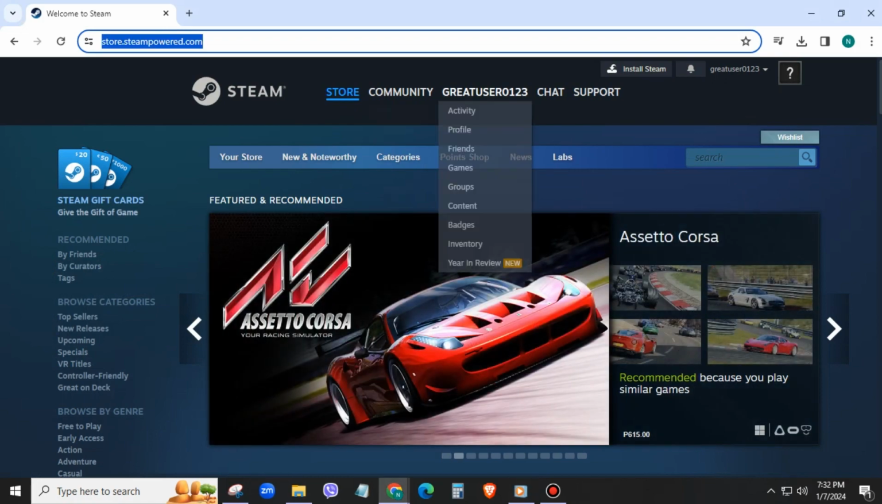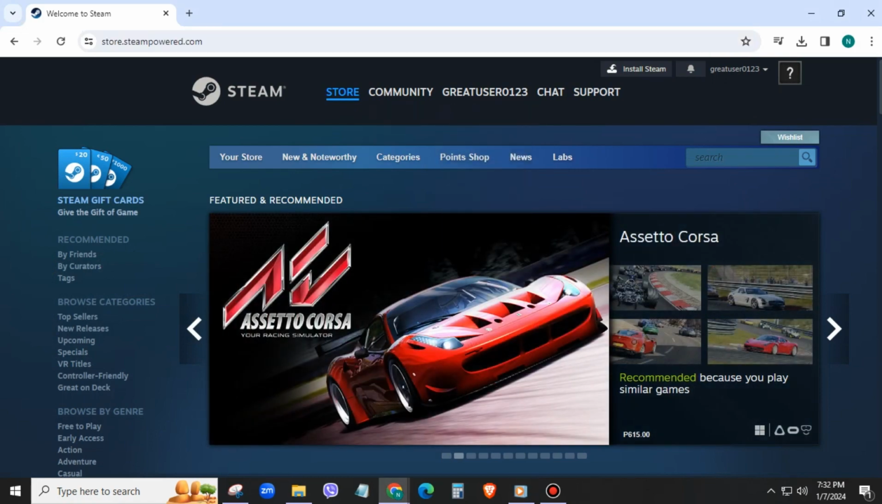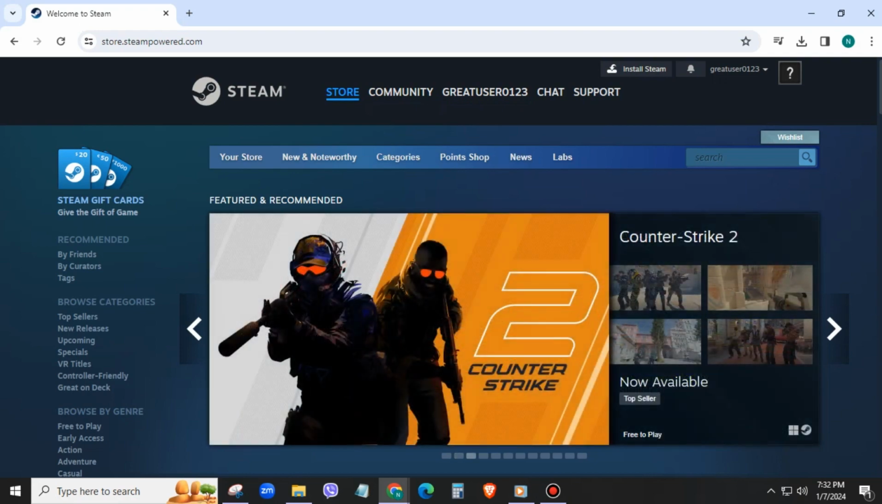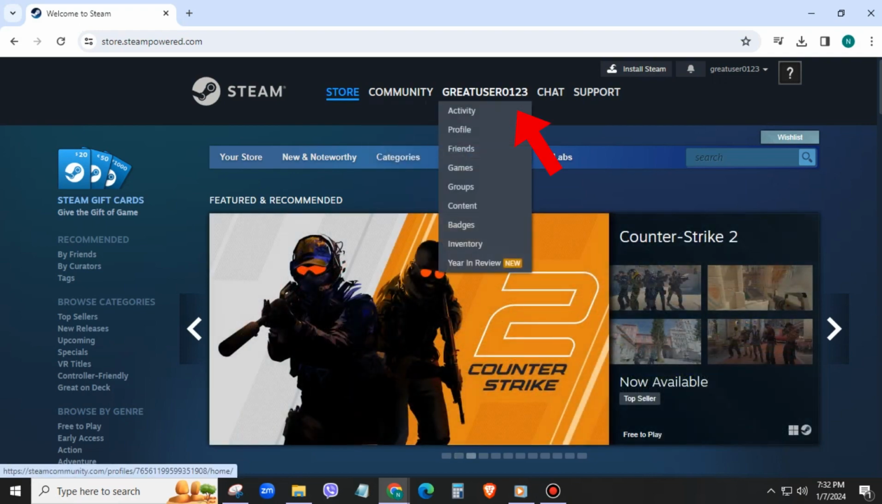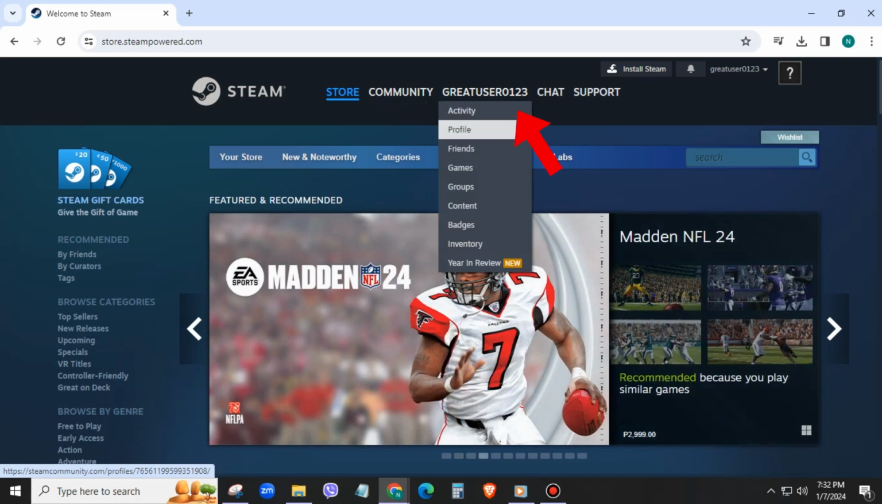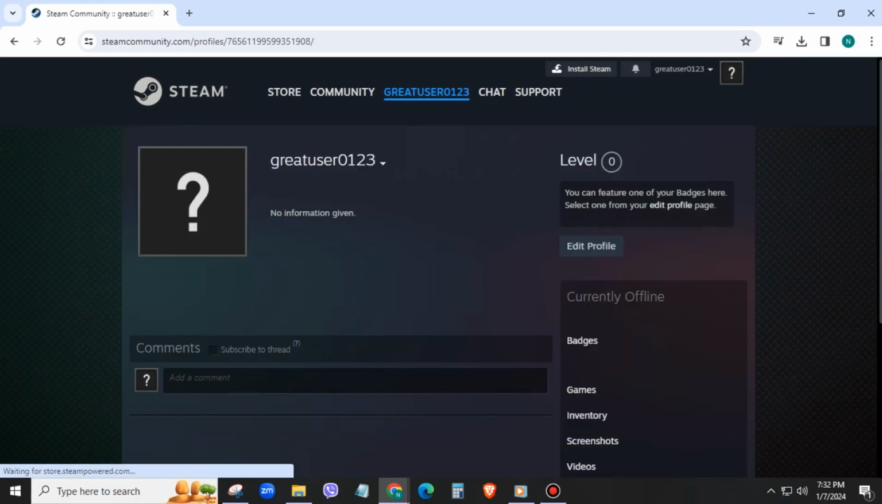Number 2. Once you are on the Steam website, make sure you are logged in. Number 3. On the tabs above, drag your cursor to your username, then tap on Profile. Number 4. In your profile, tap on the Edit Profile button.